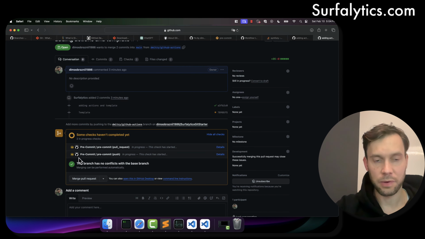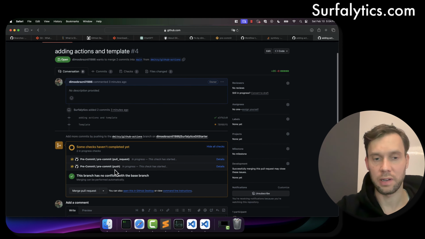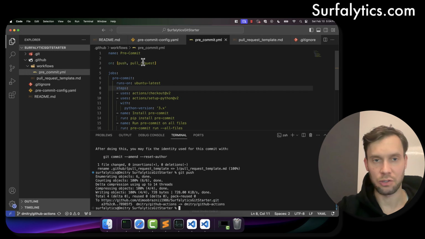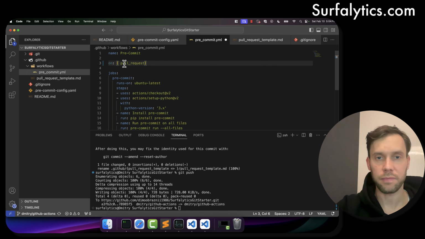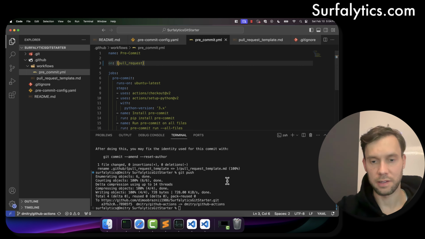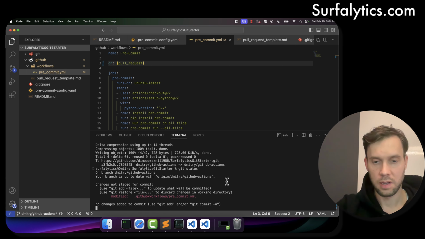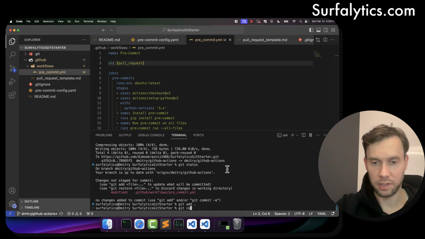Because we just committed again, it's running. You see, it's even running two checks, because we did the push, and we have the pull request. So we don't need to do it on every push. It's good enough to actually do it only on pull request. That's it. So we change it. We need to do this, and then we need.